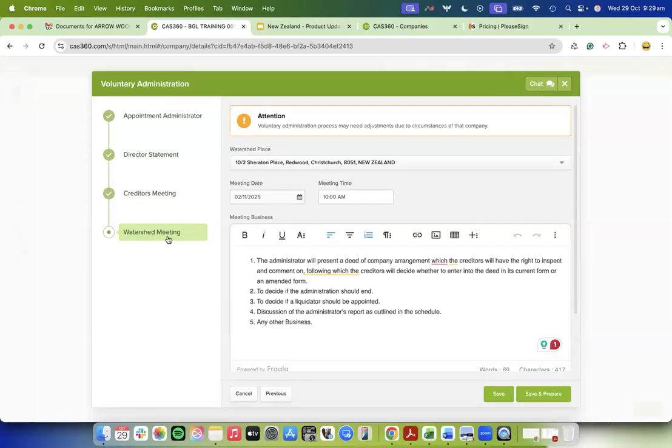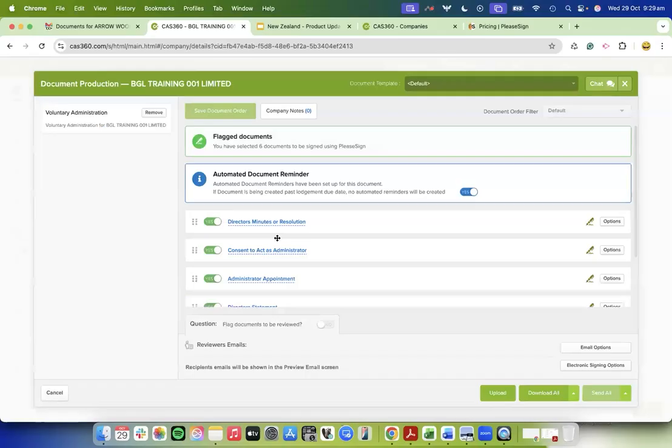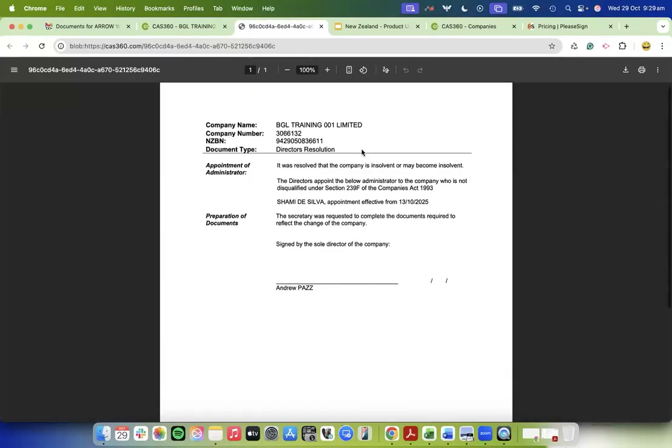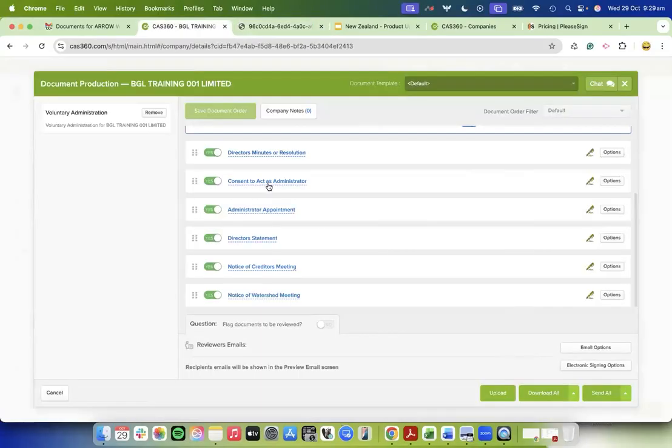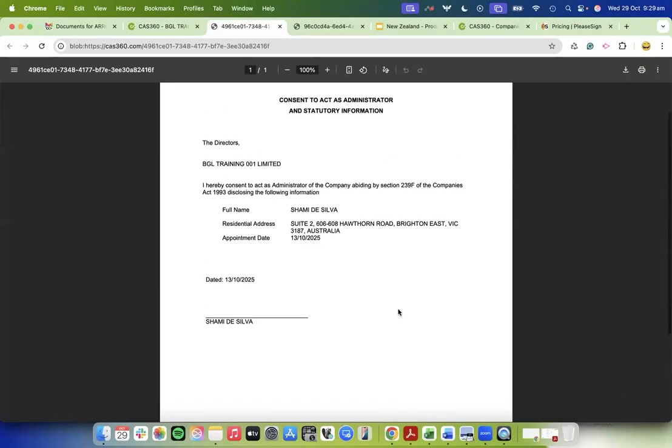So we've just added the step-by-step workflow here. And once you're ready, you can simply click on Save and Prepare document, and that will prepare all the documents in one go. So I've got your director resolution here. This will talk about the appointment of the administrator. Then you've got the consent to act as an administrator here.